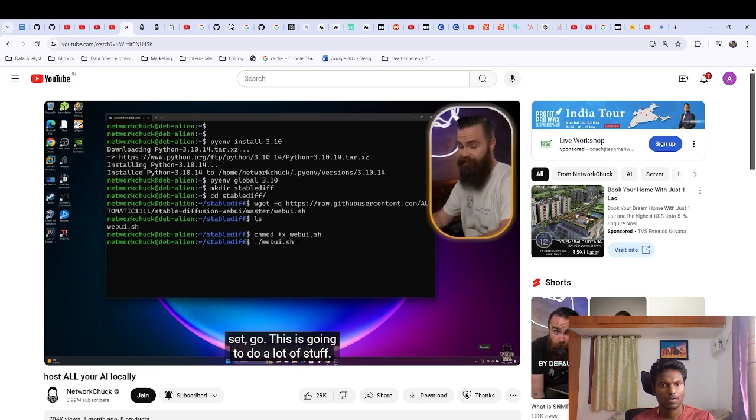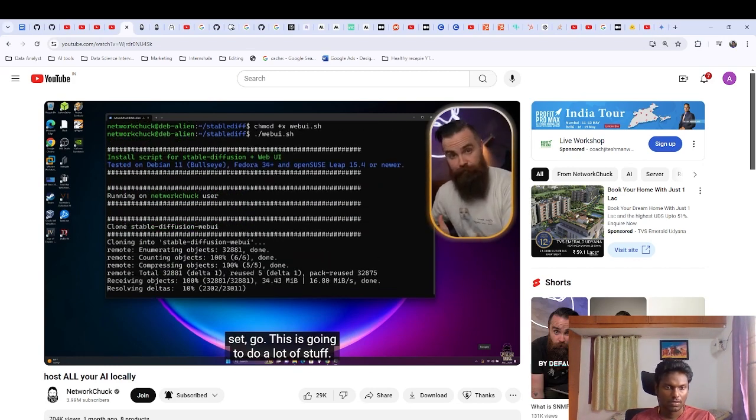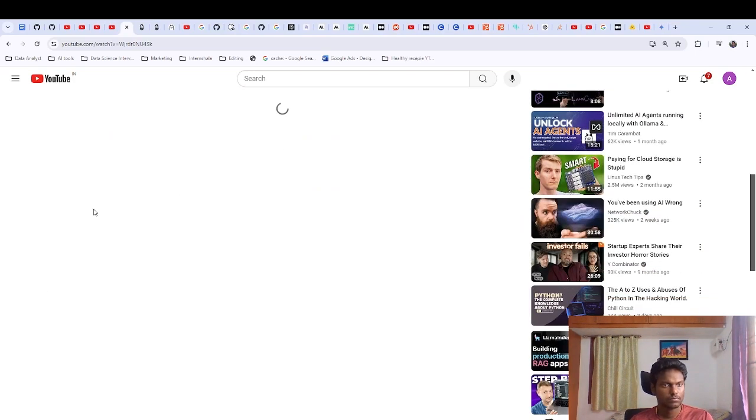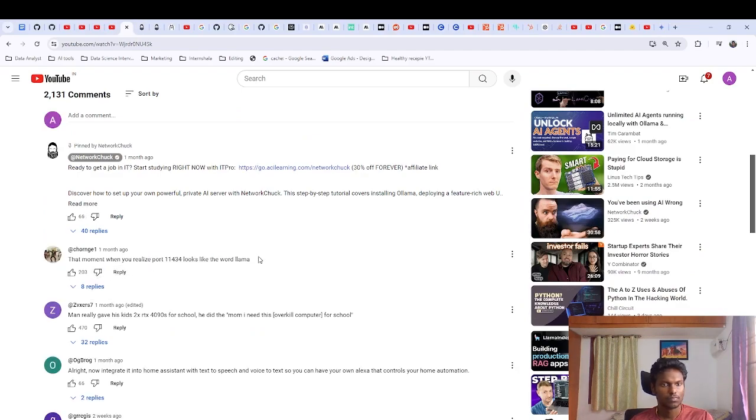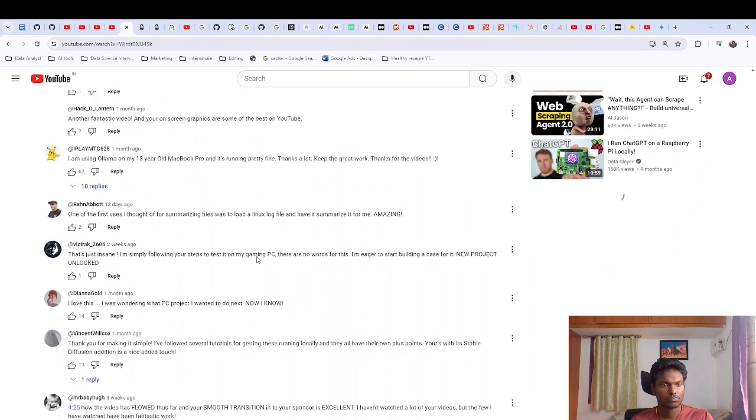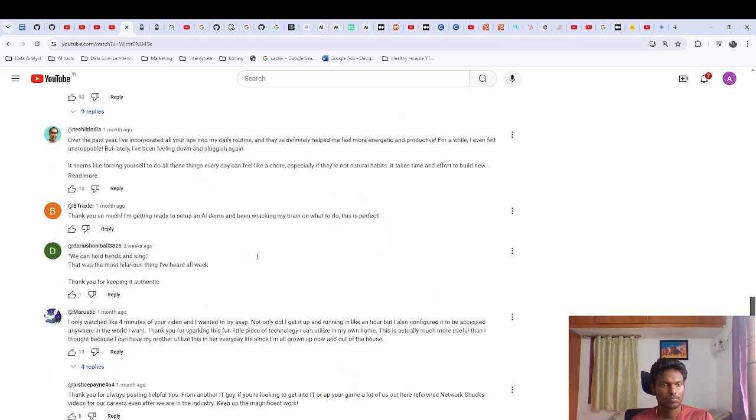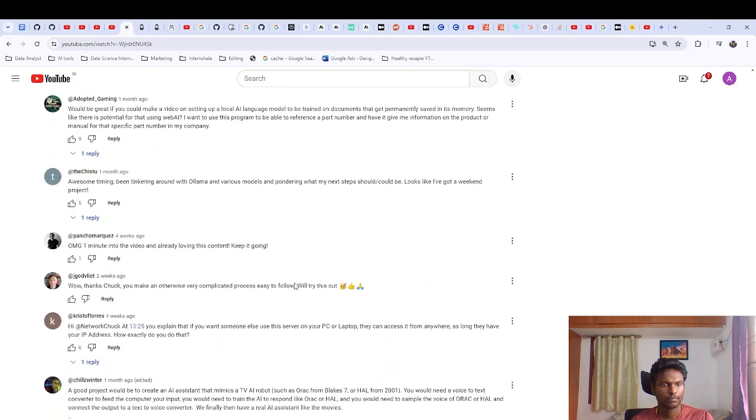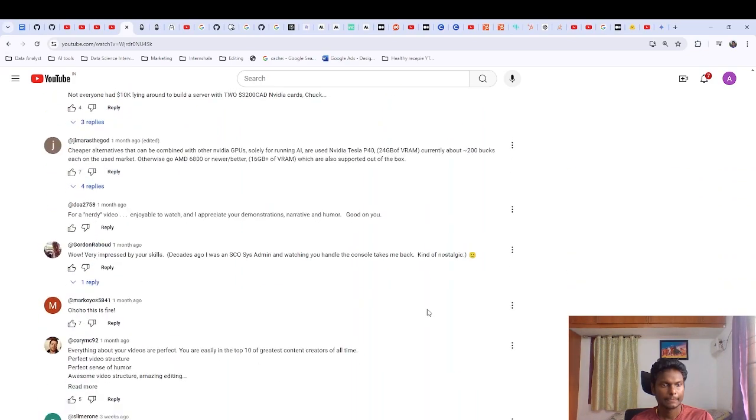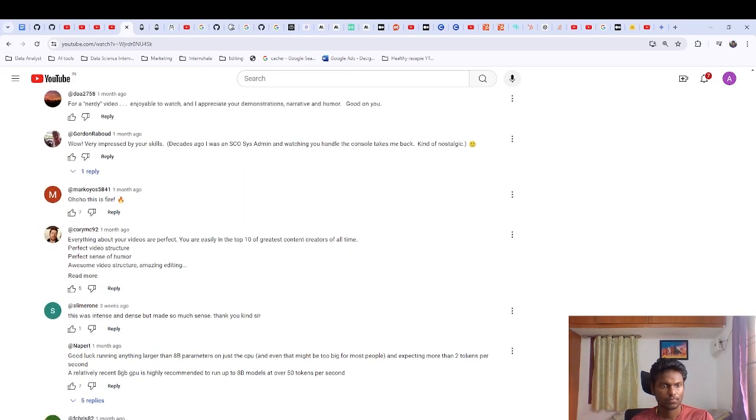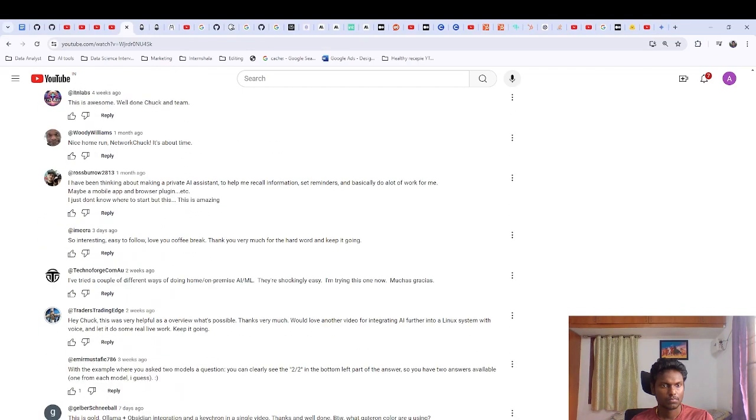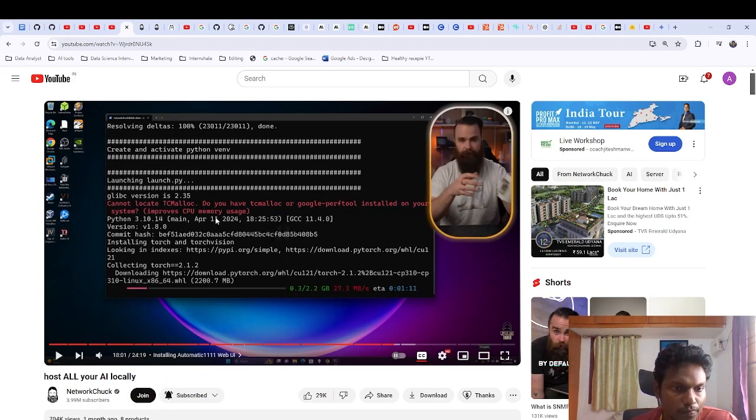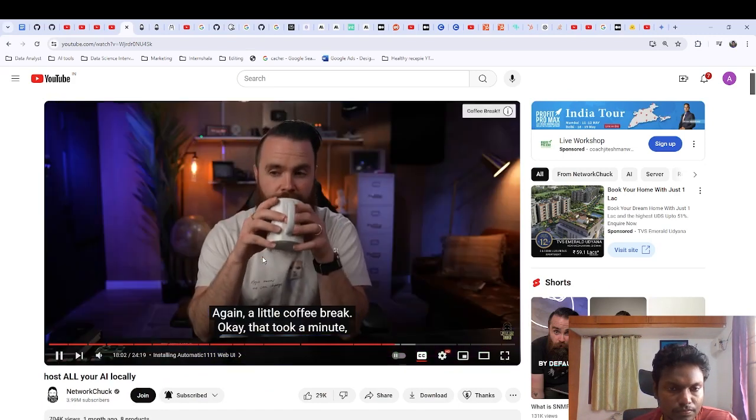./webui.sh. Ready, set, go. This is going to do a lot of stuff. It's going to install everything you need for the web UI. It's going to install PyTorch and download Stable Diffusion. It's awesome. Like, again, a little coffee break.